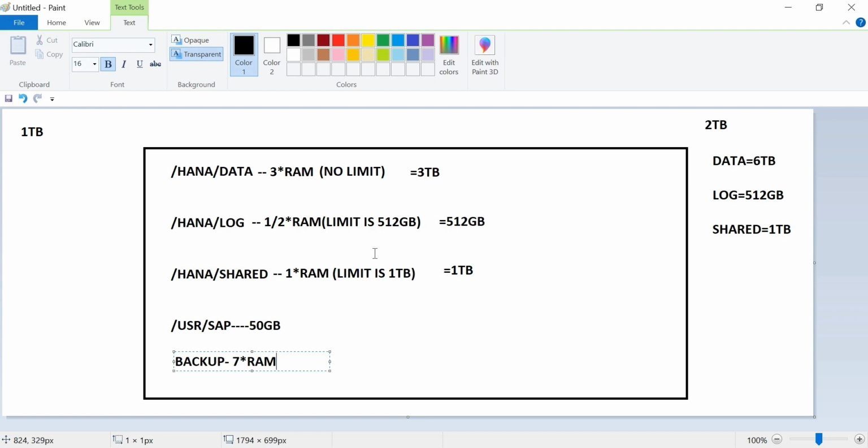But there are some limitations. You cannot go beyond them. Even if I have 2 TB RAM, can I go with 1 TB of log directory? No, it won't allow you. Can I have 2 TB of HANA shared? No, it won't allow you. So the maximum limitation is 1 TB for your shared and 512 GB for your log directory. For your data directory, you don't have any limits. Is it fine?